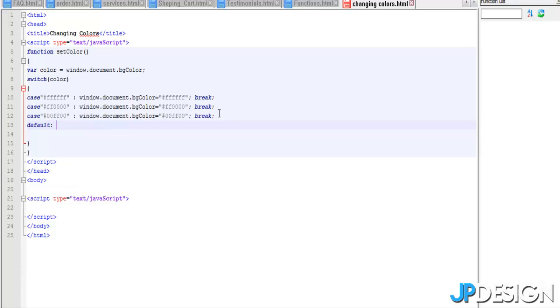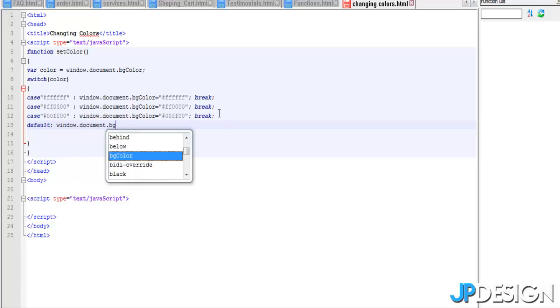And we're going to go again, window.document.bgColor, and that's equal to, and we'll take our default color there of FFFFFF. And we'll just give that a semicolon outside. So that's our function done for the switch statement.